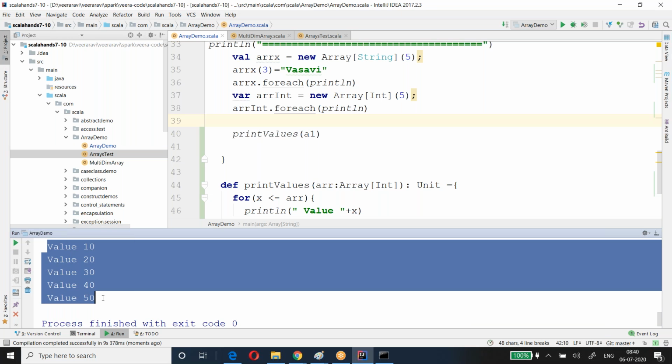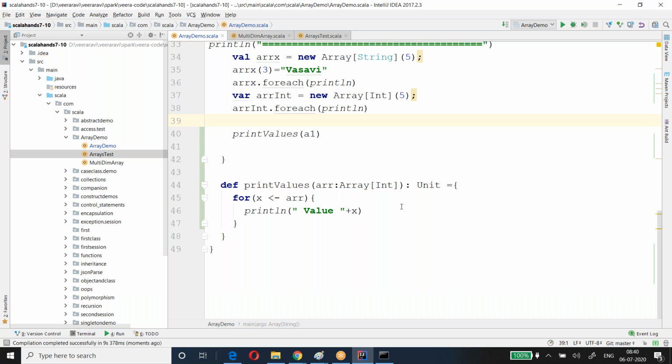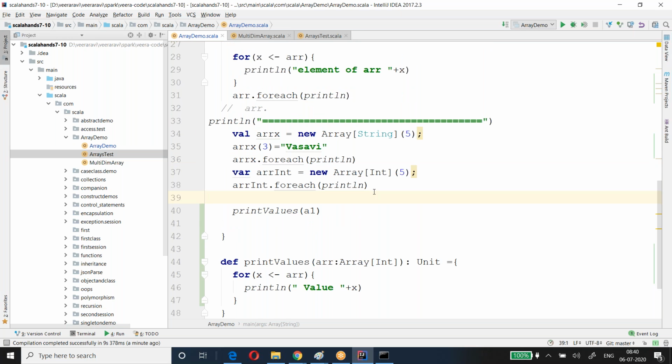Okay, you can pass values to a function. We're already doing it in the main method. We have seen it from so many days. Okay, any doubts? Any doubts?